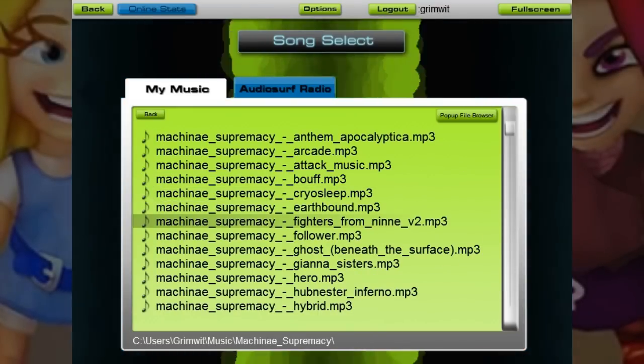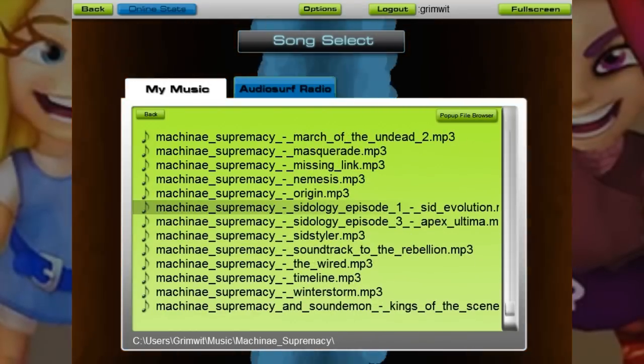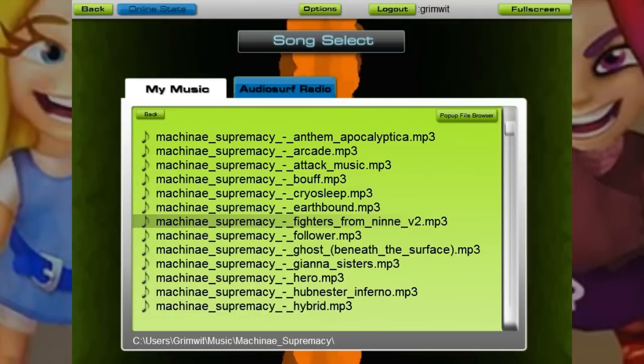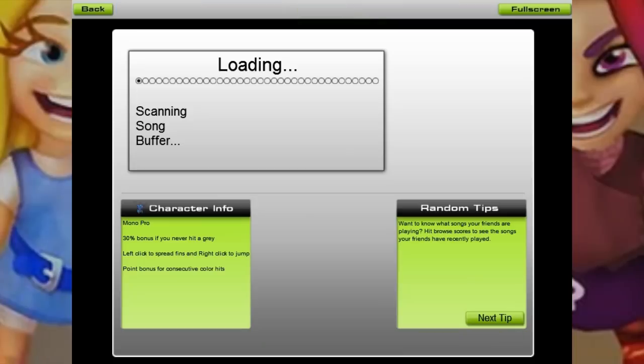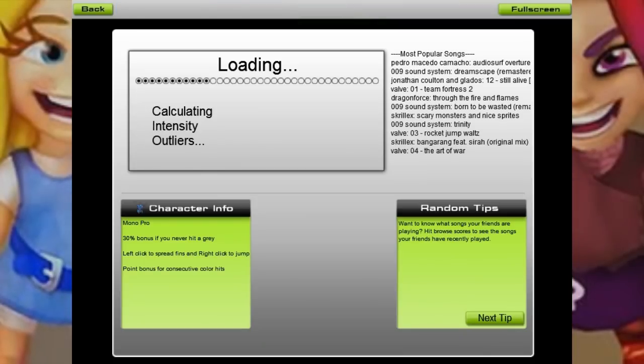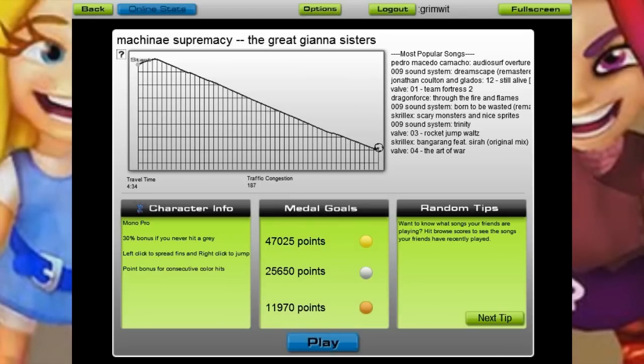So we're gonna do The Great Giana Sisters this time. Where is The Great Giana Sisters? Hello? I hate 4 o'clock in the morning. There it is, Giana Sisters. I don't think I've done this one yet, which usually means I suck on the track as soon as I get it. Anyway, I'm gonna mute this, and we're gonna play some Machinae Supremacy.